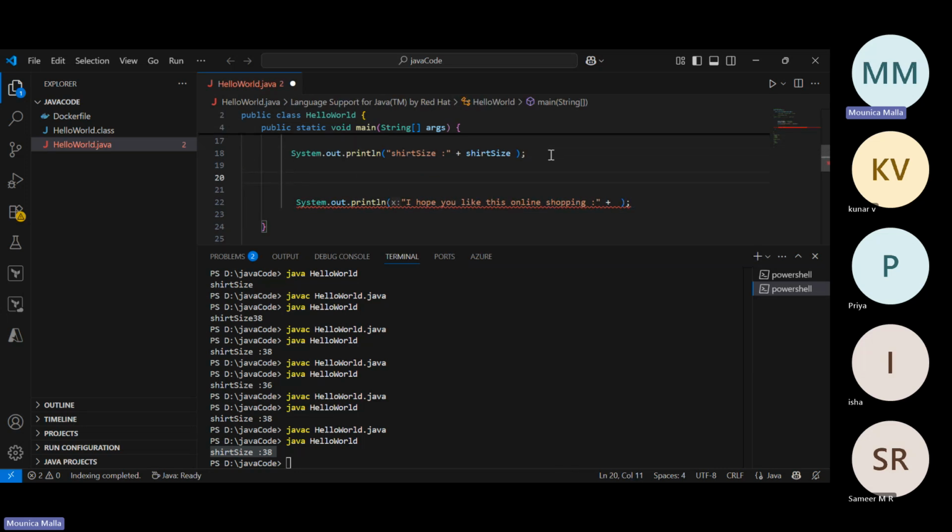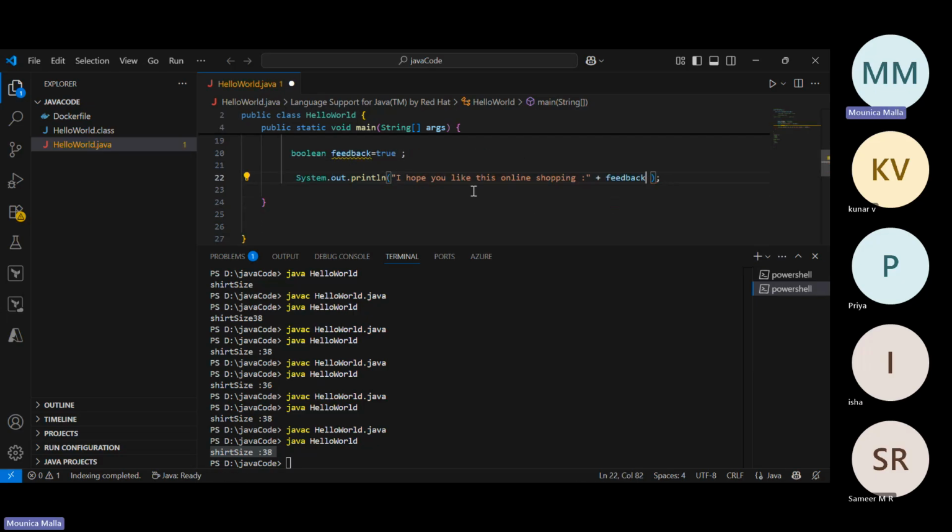So I'm going to add a variable called feedback, and at any point of time, it is going to have the value of either true or false only. So in that case, what can I do? I can declare that with the type boolean. When I say boolean, it is going to print me true or false. So I'm printing this. Now you know, right?